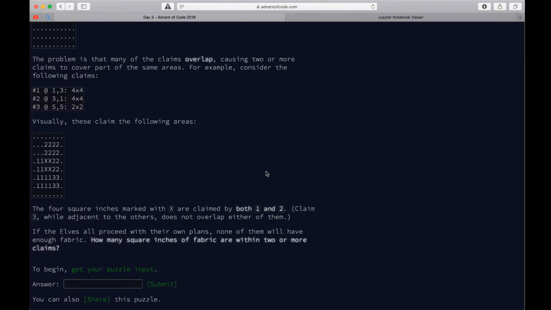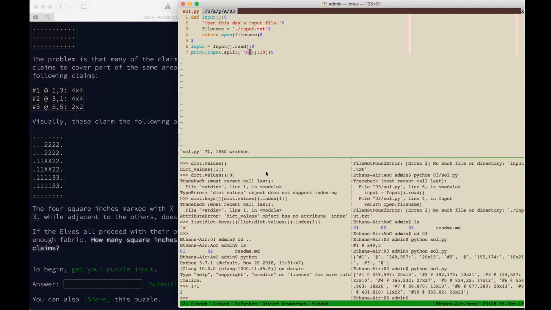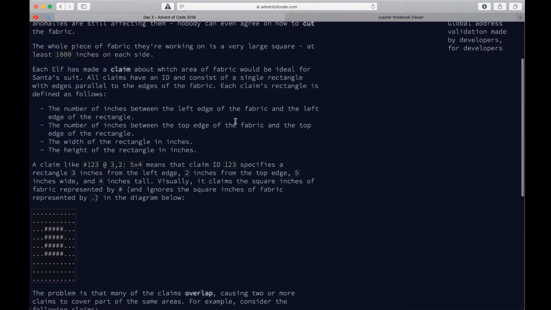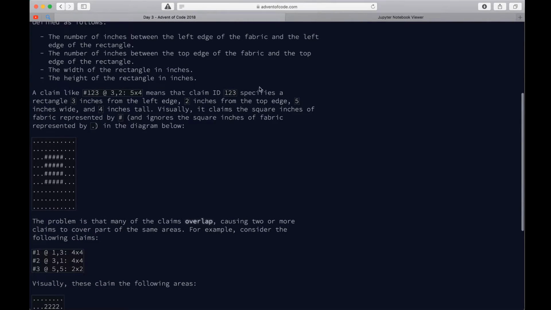I need to figure out the overlapping regions. So I think I want to interpret this stuff like this. And that's the input, same thing. Okay, so now the input is line-based. A list of strings of lines. And then the first part is the ID. And then we have a rectangle that starts at 3, 2, and it's 5 wide and 4 high. So it's always X, Y, X, Y, X, Y.